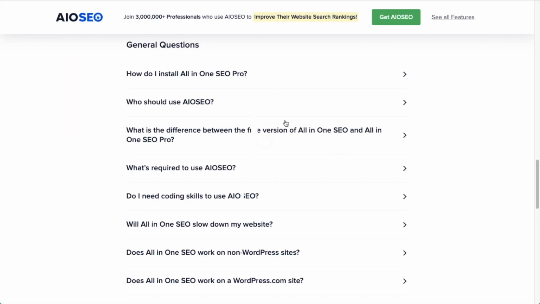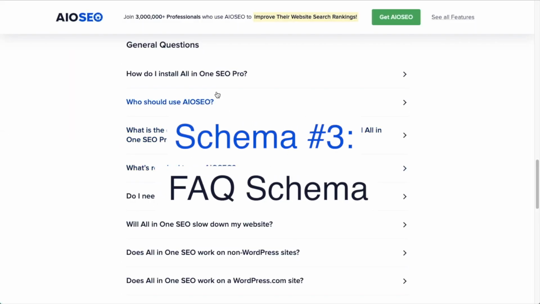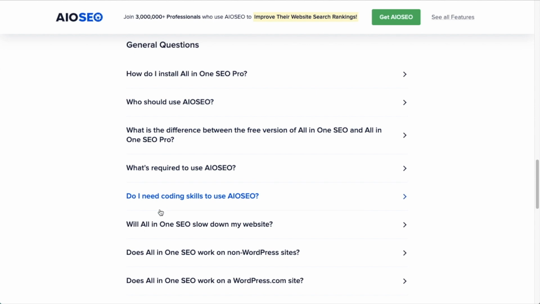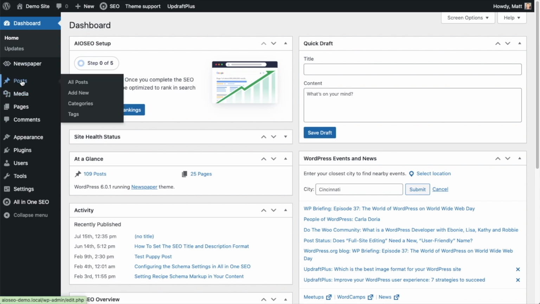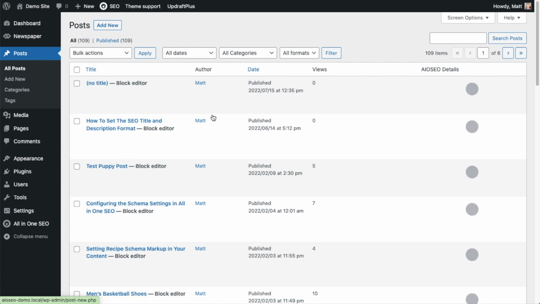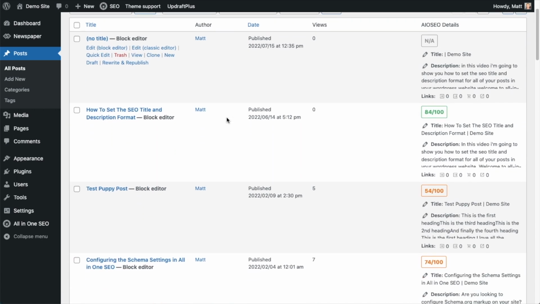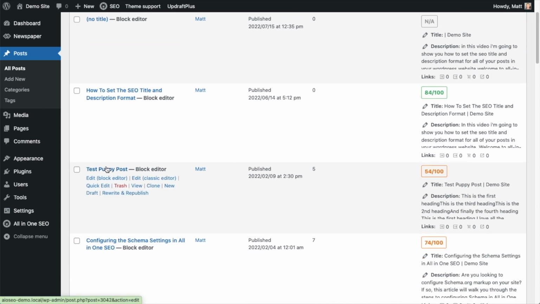The third type of schema we're going to be talking about is FAQ schema. And I'll show you how to use All-in-One SEO to create FAQ schema right now. So you can either start a new page or post, or you can pull up one of your old pages or posts. I'm going to go ahead and click on the post menu here and pull up an existing post. I'm going to use this post called Test Puppy Post.